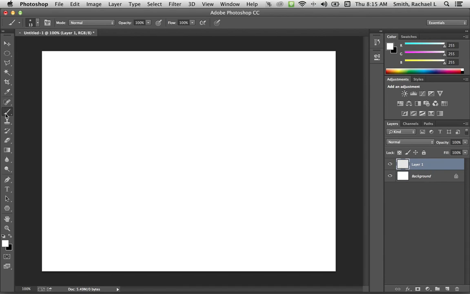The brush tool is in the toolbar about a third of the way down, and it looks like a brush. If you click on it, there's more tools docked there. The brush is the top one and can be gotten by hitting the letter B as in boy.